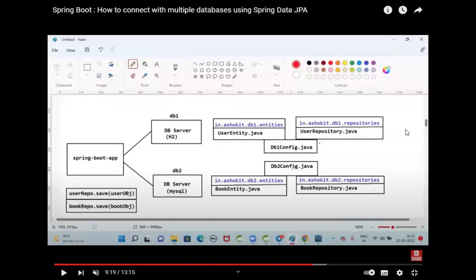When you have only one database to connect, it is dead easy. Directly add the data source properties to connect with the database. But when you have two databases, a lot of configuration customization is required. So this diagram, if you go through this video, you will understand how to connect with multiple databases by using Spring Boot. One is H2 database, another one is MySQL database.